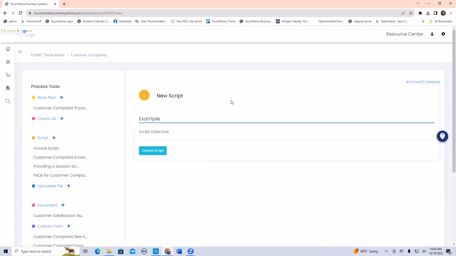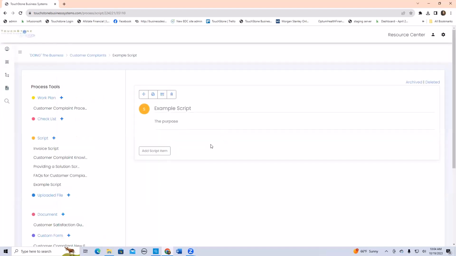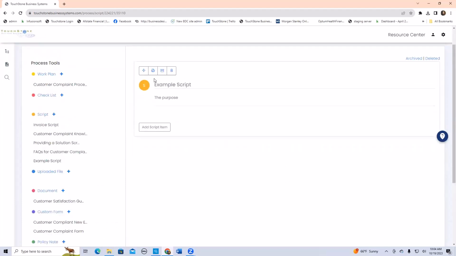Let's call this example script. Then you put in the objective, the purpose of the script. That's what these objectives are. Unless it's completely obvious, I think it's great to fill in these objectives, because if your employees look at them or you look at them as an employee, you'll be able to tell, why does this script exist? What am I doing here with it? What is it for?